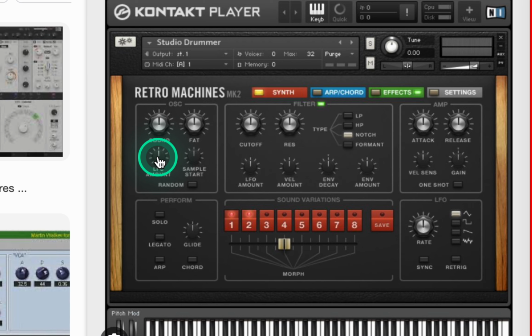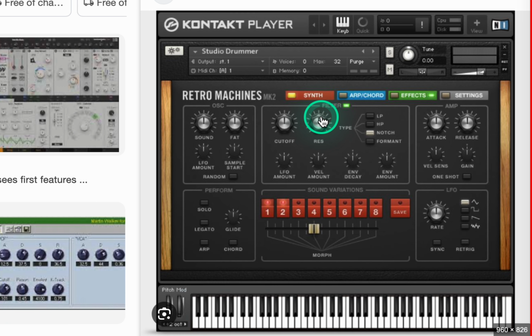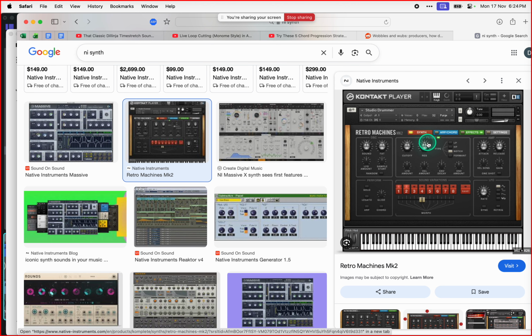Okay, I see an LFO. Sample start, excuse me. Silly. Cut off, res. Okay, there's my filter. Okay, I got envelope amount. That's good. That's passable. But my amp envelope, my main envelope only has attack and release. Okay. Where's the filter envelope? No, it just says envelope decay here. So no, not even attack, sustain, release. I only get envelope decay in the filter envelope. What's the point? Don't give me this, this makes no sense for an electronic musician.